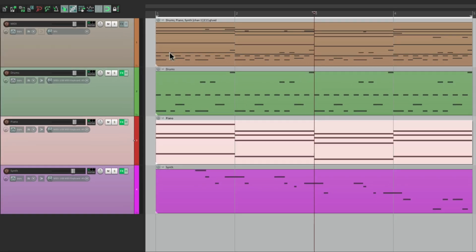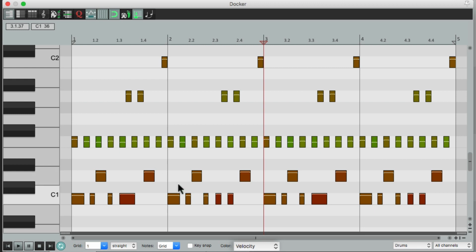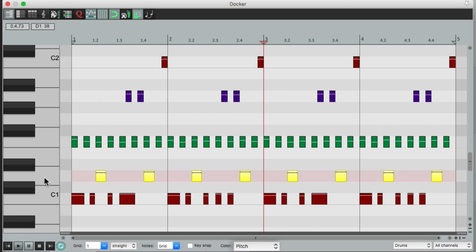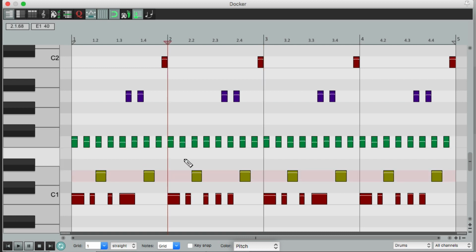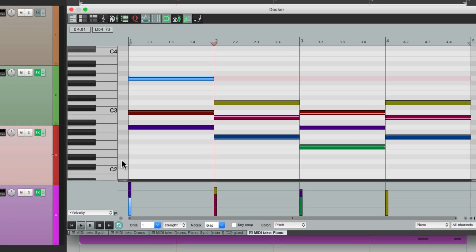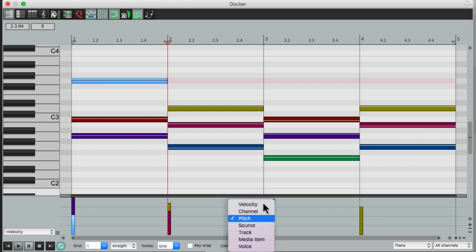Let's go to my drum track right here, and let's switch it to pitch. Now each one of my drum notes, my kick, my snare, and my tom, all have a different color so we can see which note or drum is which. But you could also notice that each track can have a different setting. We can keep the drums on pitch, while our piano is set to velocity.